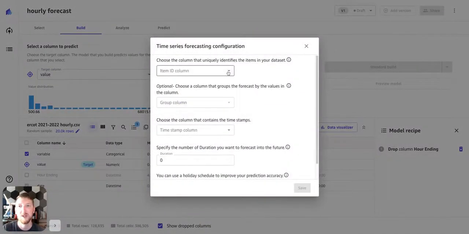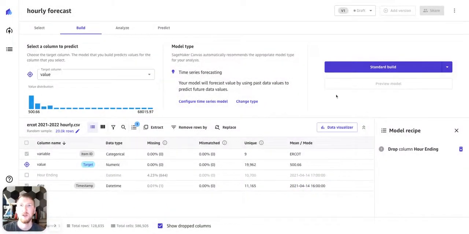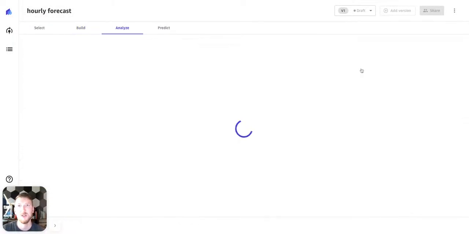We'll configure the time series. So my variable is the different regions within ERCOT, and my time is date. I'm going to predict this out for the next 72 hours. And then we can start the build. So it's going to go through and try a bunch of different approaches for time series. It'll do all of those on its own. And when it finishes, it takes a couple of hours to do this, we'll get a result.